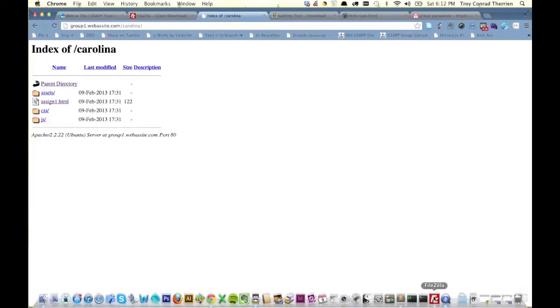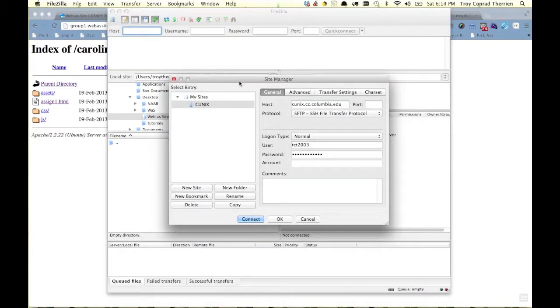To be able to upload new files to this directory or change the files that are currently there, go to Filezilla. The first thing you want to do is click on New Site, and you can give it a name, which might be Web as Site. The host is going to be the website itself, so in the case of group 1, it's group1.webassite.com. The port is important. You have to specify it's 22. And then finally, the protocol is not going to be just FTP, but it's SSH File Transfer Protocol, or SFTP. So make sure to do that.